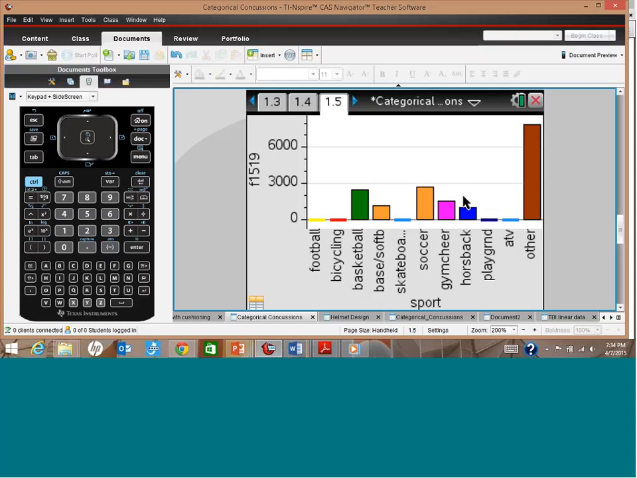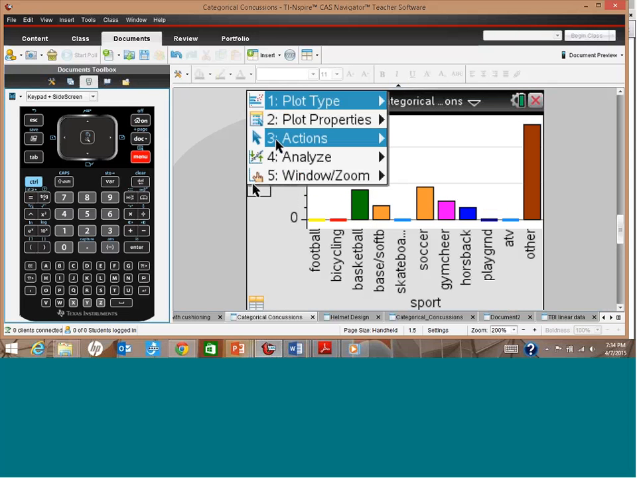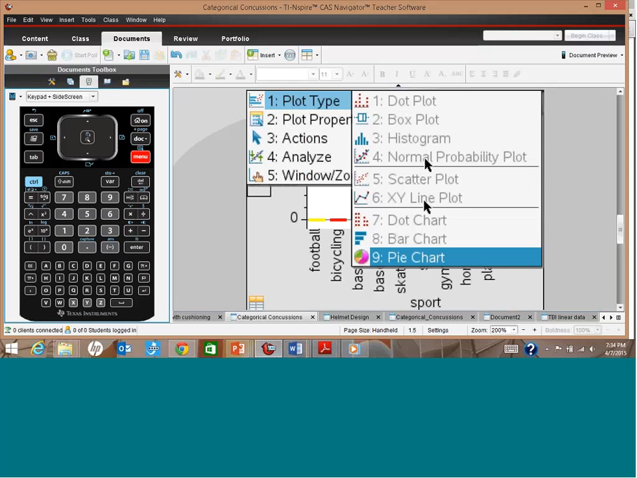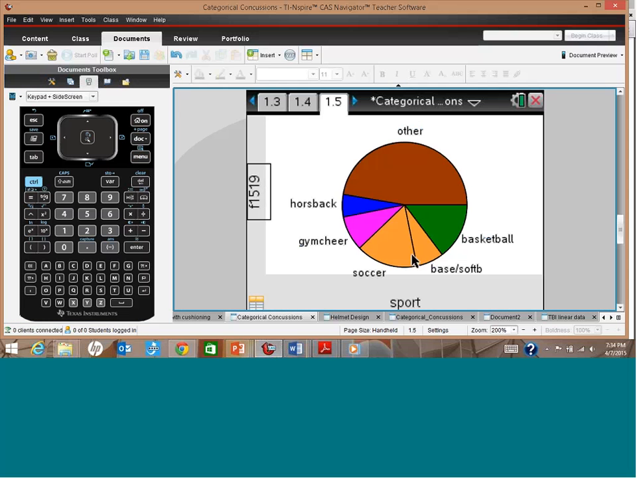Now, some of you might want to look at it in a bar chart, but you can also go to the menu, and under the plot type, you can change it to a pie chart, which is also nice. As you hover over each individual section, you can see, and I like looking at the pie chart a little bit better. So you can see for females age 15 to 19, soccer is 16%, basketball is 14%, gymnastics and cheerleading are 9%, horseback riding is in here, and baseball, softball.